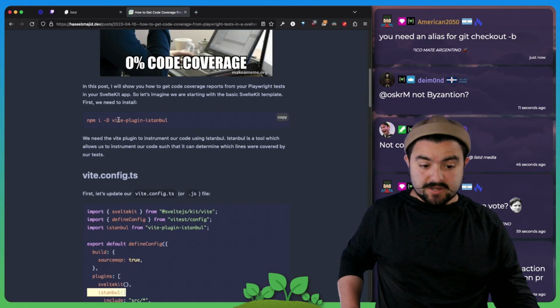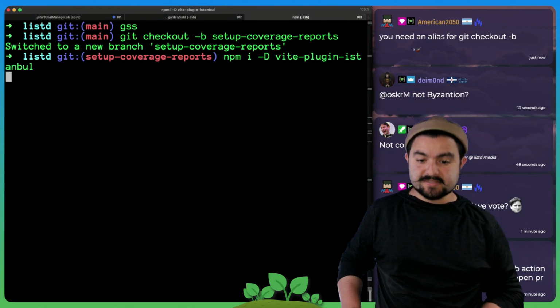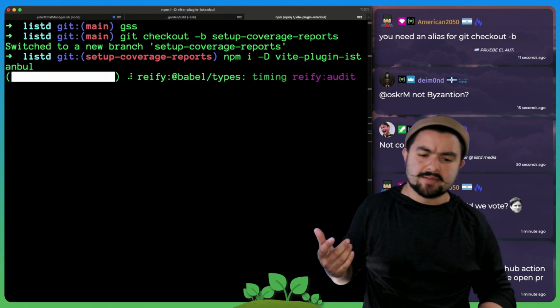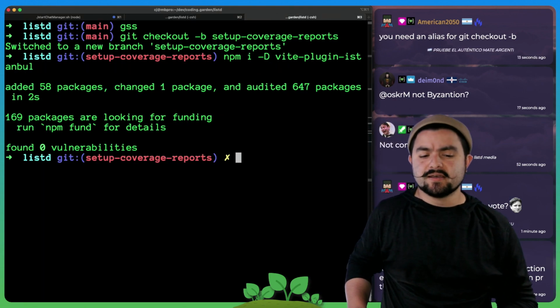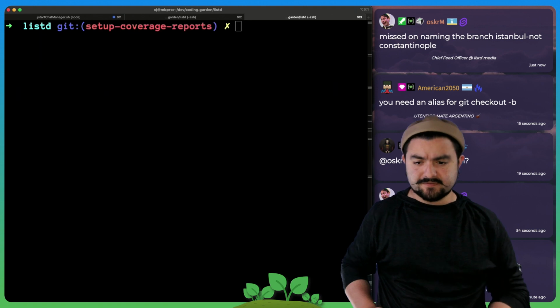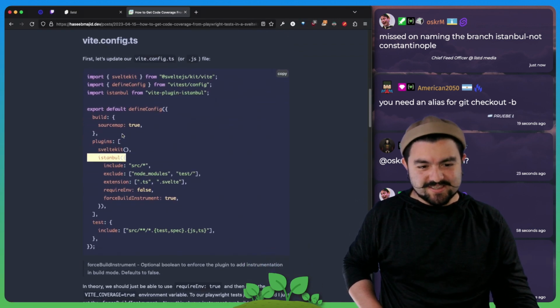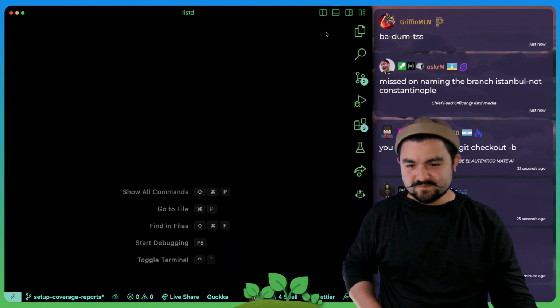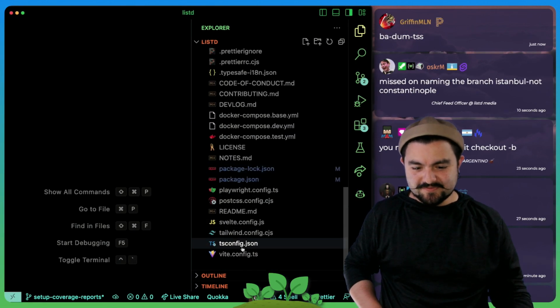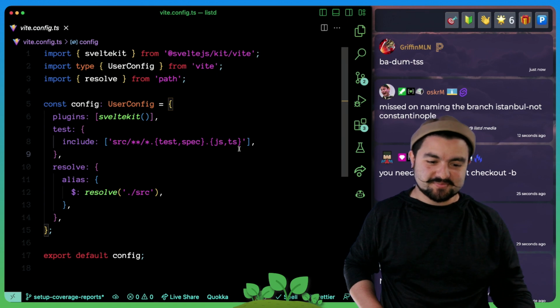Okay, so we have a separate branch. Let's install this Vite plugin Istanbul. When you generate a SvelteKit app, it is using Vite by default. All right, so in our Vite config, we can set all of this up.